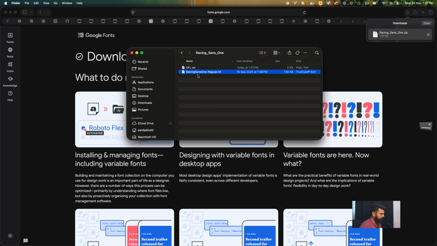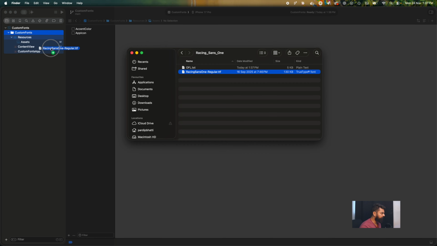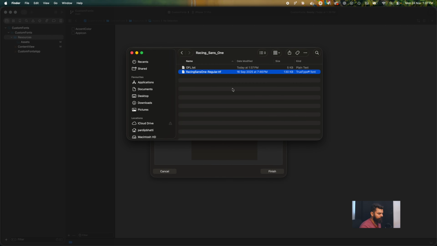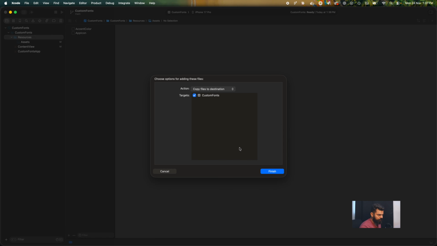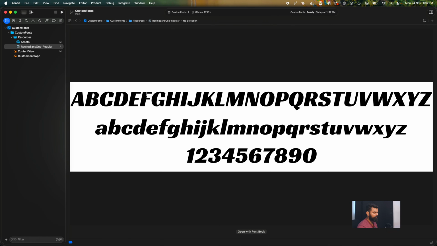Now I need to copy these fonts to my project. So I'll drag it from here to here. It will ask to copy to this destination. Yes, we are going to copy to the destination. So we have these fonts inside it right now.